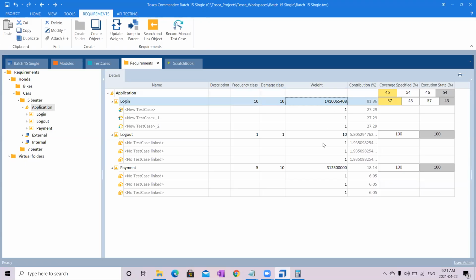The same way, if you see this one, it has the least weight. That is the reason, see what contribution percent you got? Only 5.8% in total. And this one is at the medium level, so that is the reason they got 18.14%. So depending on your weight, this contribution percent varies. And based upon this contribution percent, these test cases are split into the number of test cases that you have.